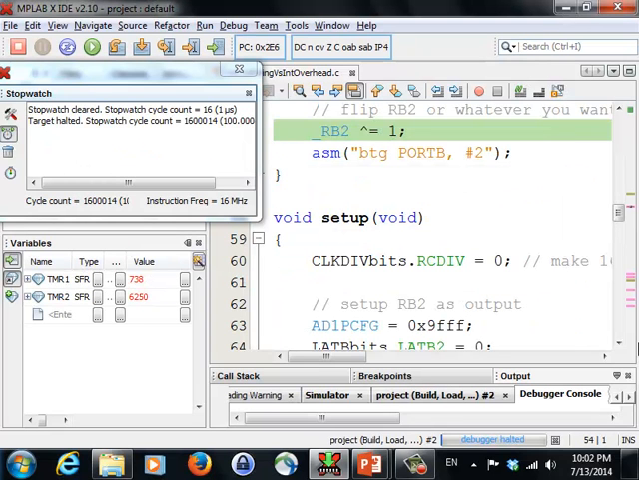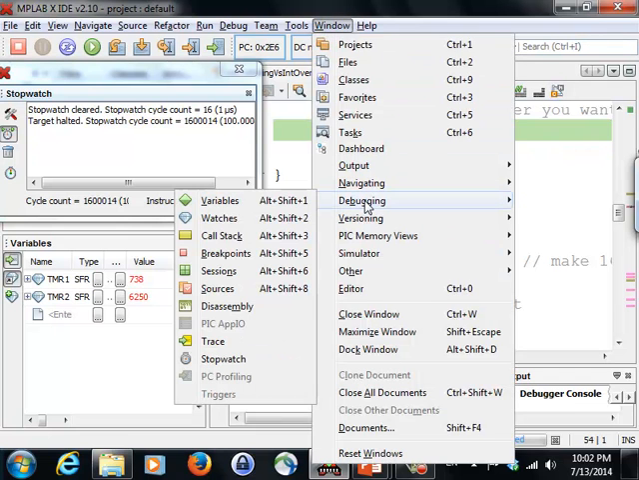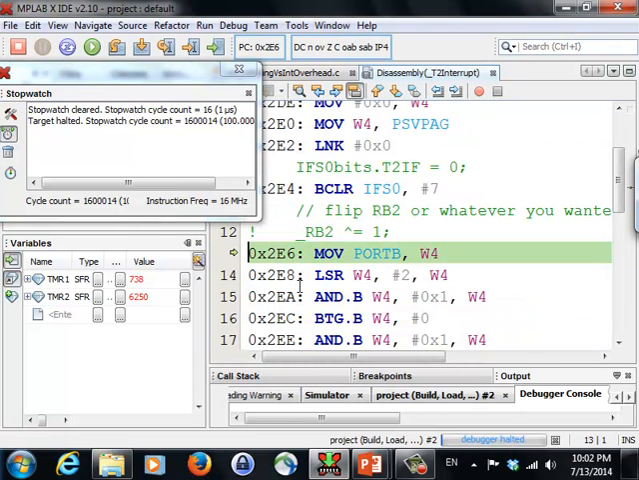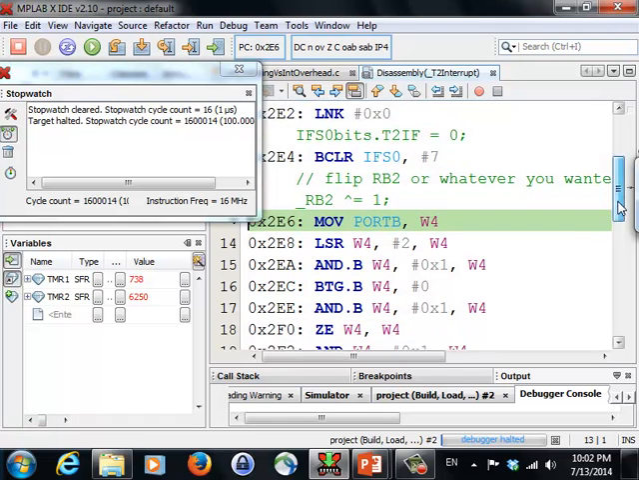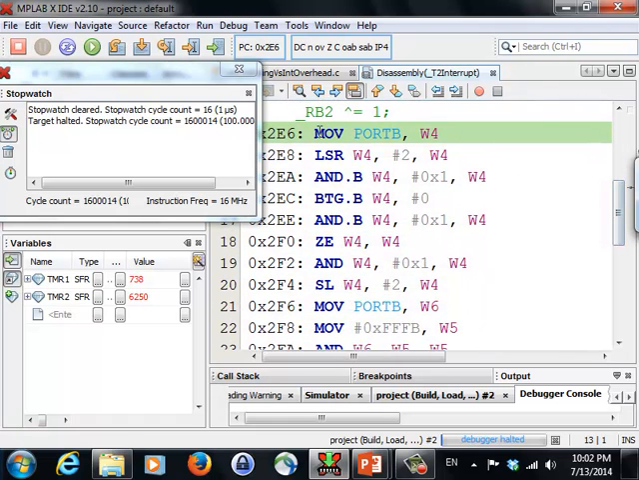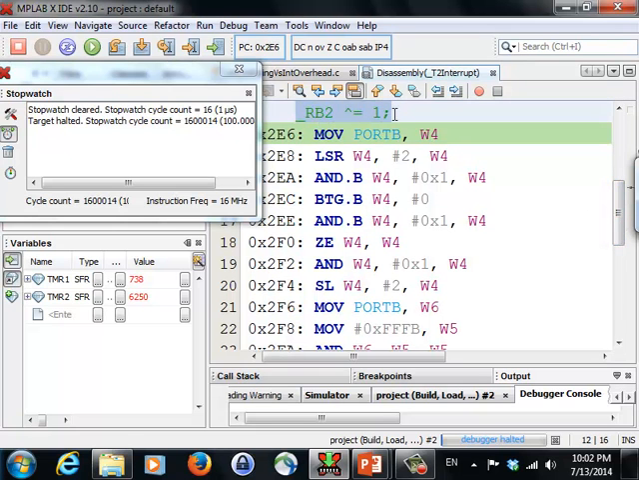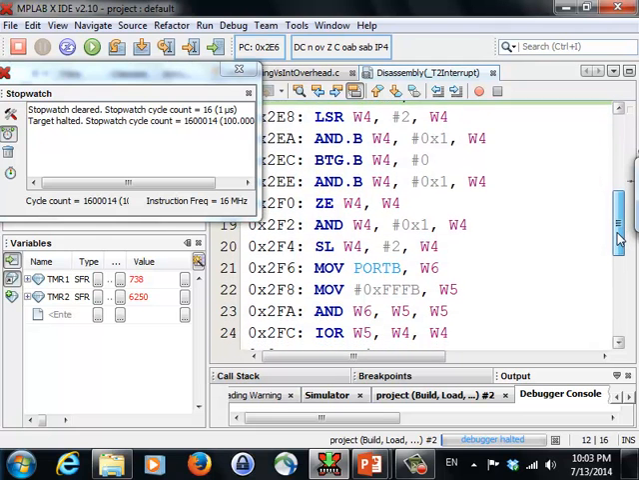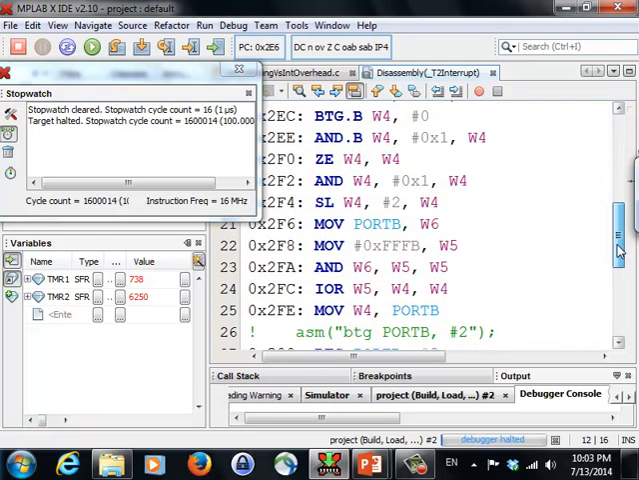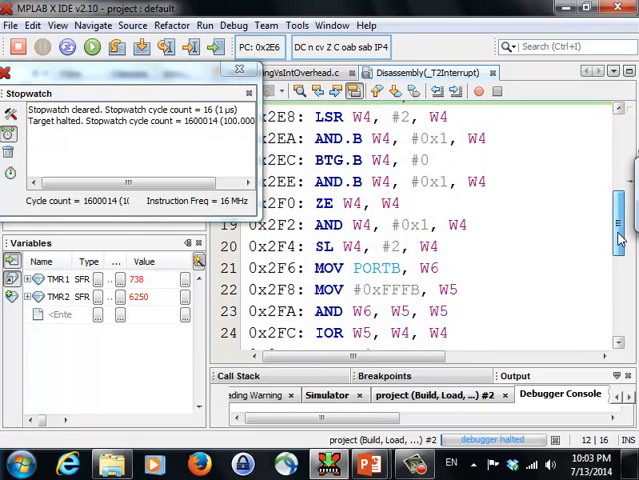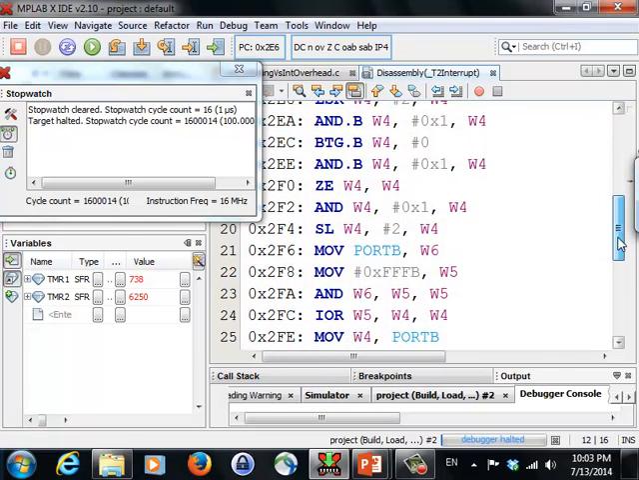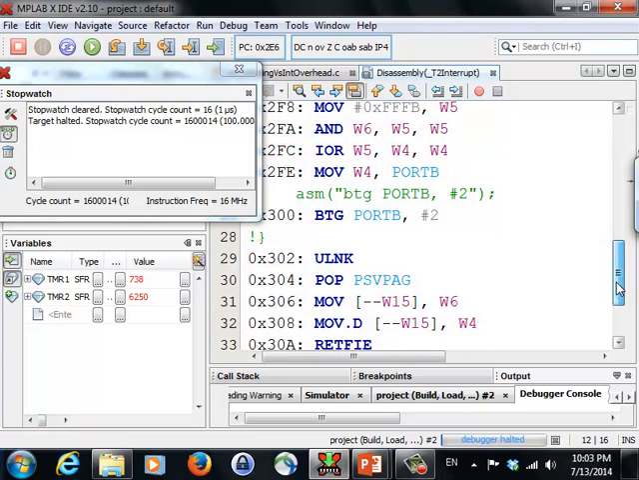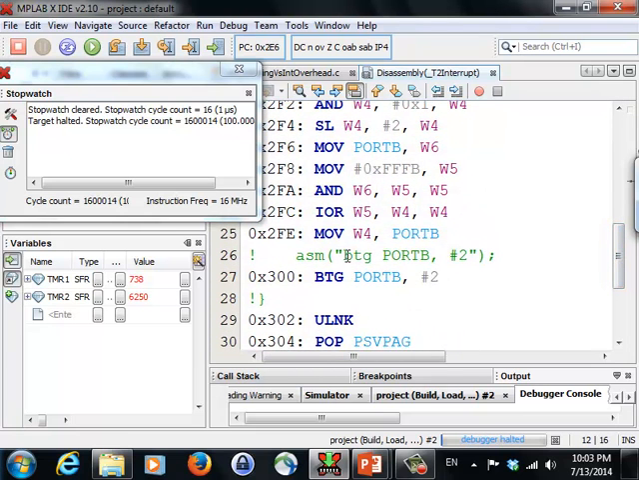Now, as I promised, let me show you the disassembly. The disassembly listing, all of these instructions are doing RB XORed with 1. This is unbelievable, right? I mean, look at how many instructions you have here, whereas if you have this ASM BTG port 2, just one instruction, it does the whole thing, right?